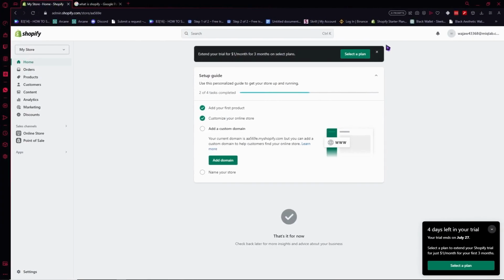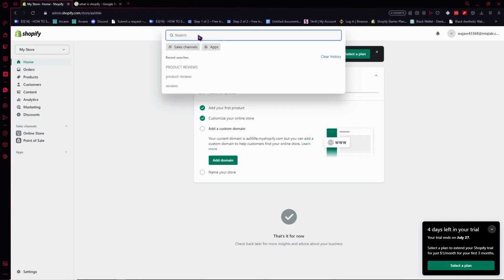So let's begin. First of all, in order for us to easily configure and set up order tracking here in our Shopify store, we're going to go into our apps. We're going to search for apps and use apps in order for us to track our orders.